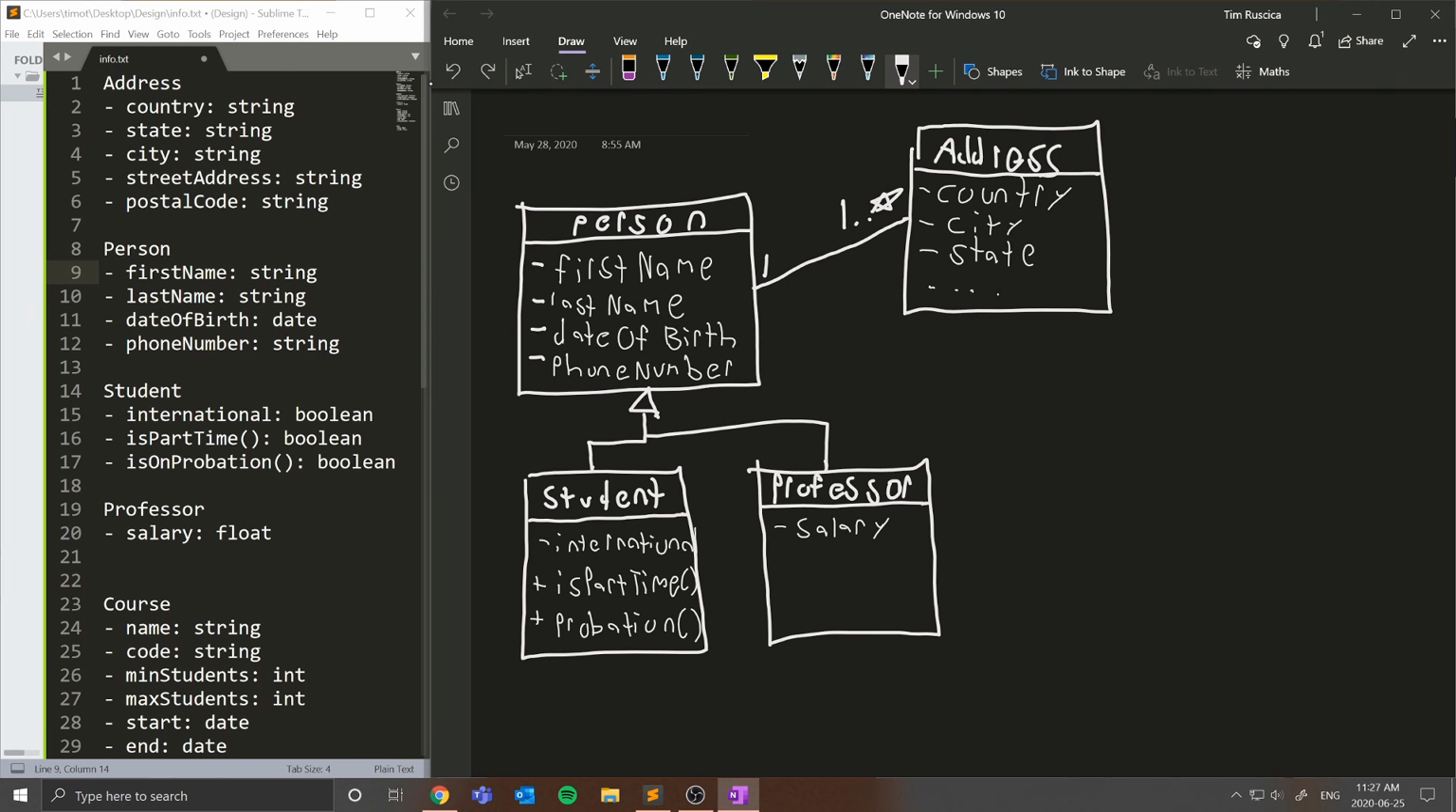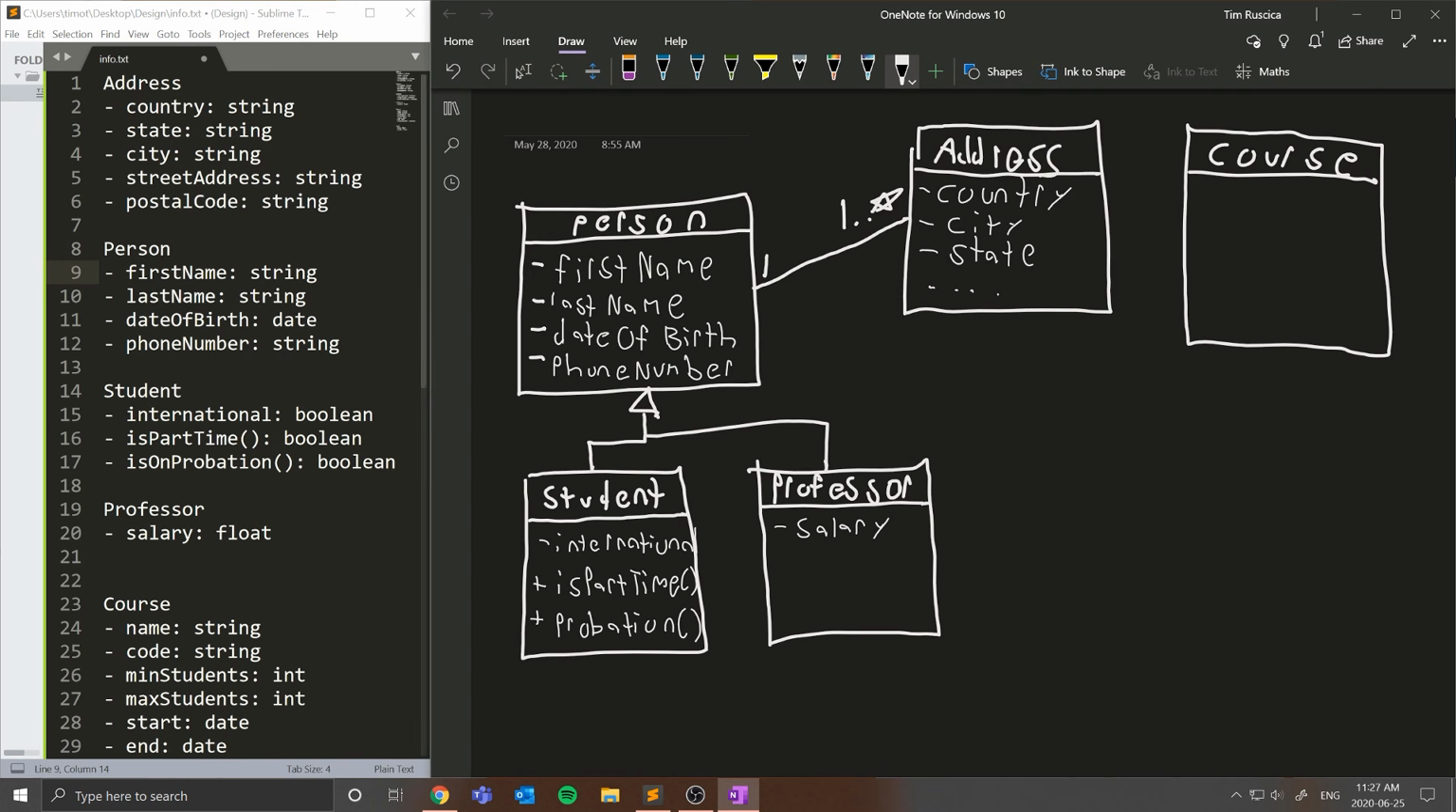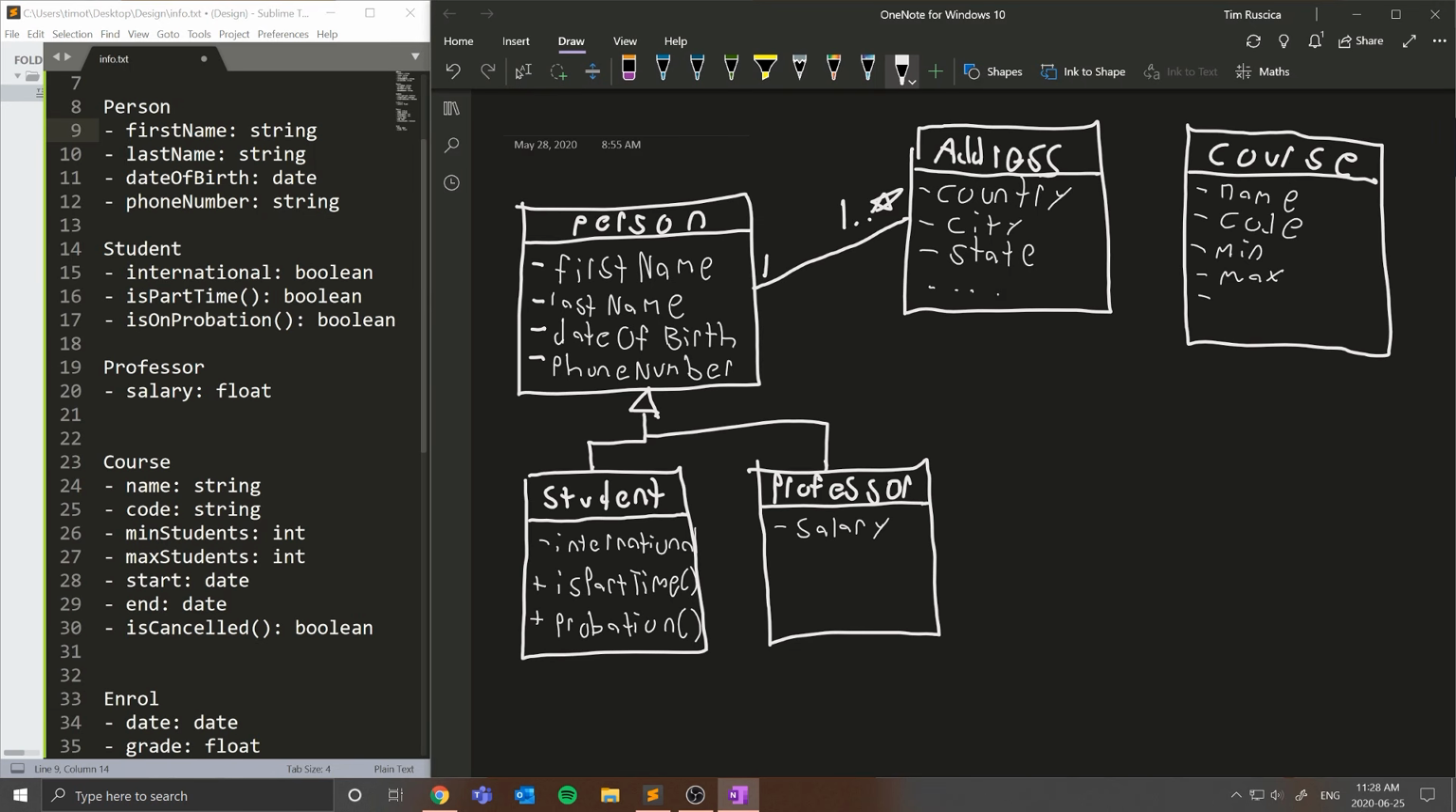Now, I'm running out of screen real estate a bit, so I'm going to just do the course over here, which is kind of on the edge of my drawing tablet, so it's hard to write accurately, but we'll write course. And then what do we have for a course? Well, we actually had a bunch. I'll just write a few of the straightforward ones here. So we had name, we had code, we had min. So I'm just going to shorten these, min, max, and then I'll just write, we had a start and end. I'll just write the method is canceled for now. But again, you guys get the point. That is the information we would have had. So is canceled with 2 brackets.